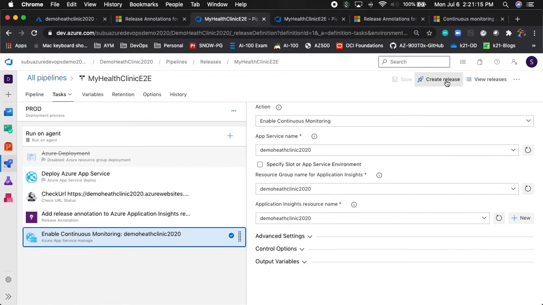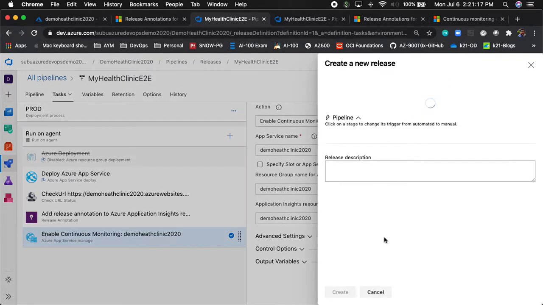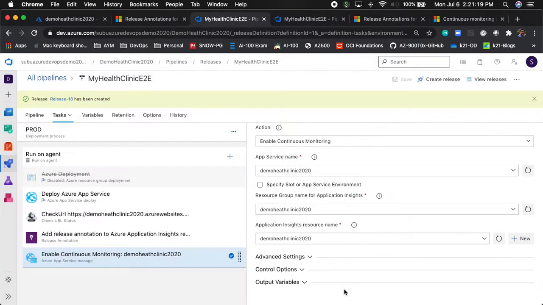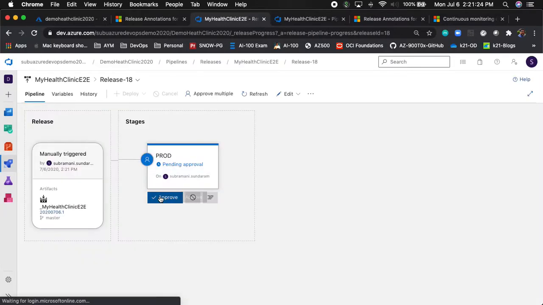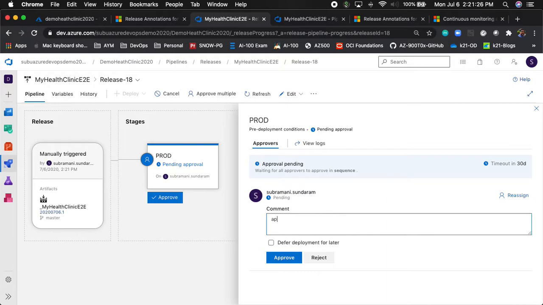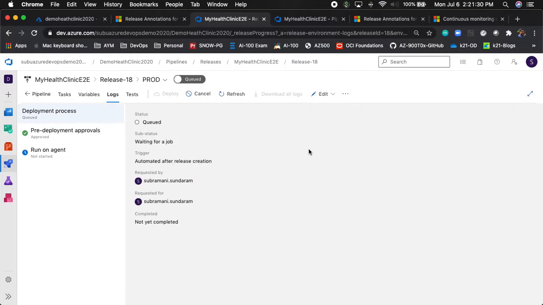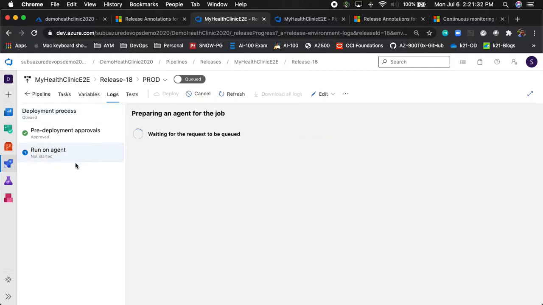When I click on save and continue and start to create a release, it starts the release, and it again asks you for a release approval. Since it is production, I'm just clicking on approve, and then when I start the release, it starts all the processes one by one, and you can see the release annotation has been created, and then continuous monitoring has been enabled.